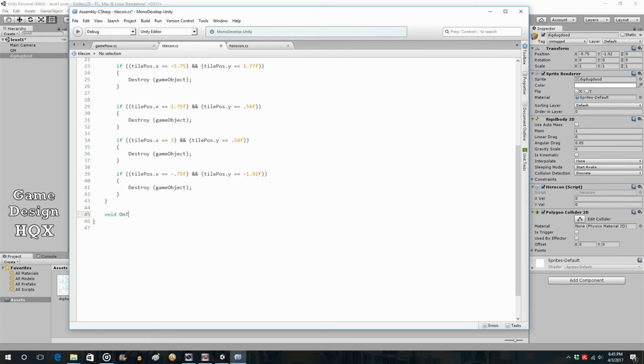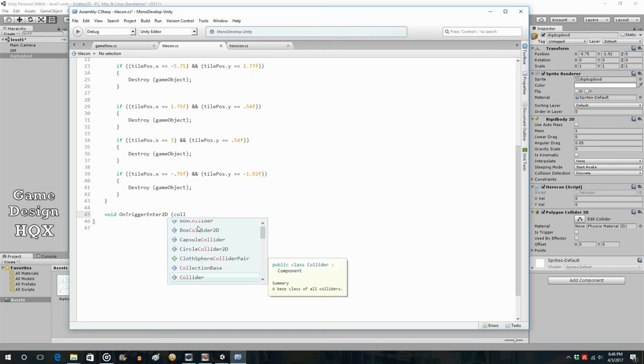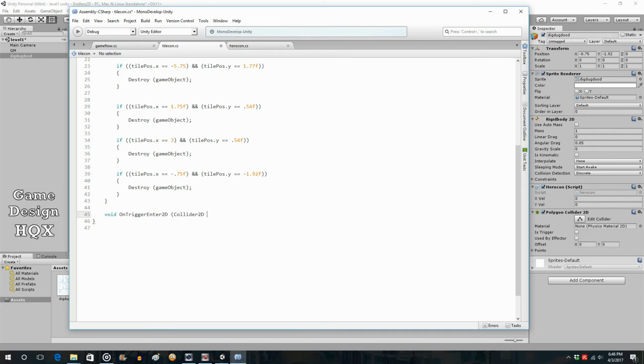So OnTriggerEnter2D, as we said, they're triggers, and then it's Collider2D other. And that is, it's colliding with another object. Okay. Before we do any more, whenever you're using collisions, I strongly recommend you test the collision before you put any other code in there. You want to make sure that the collision is working.